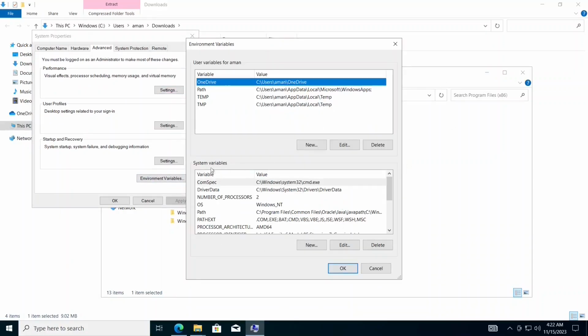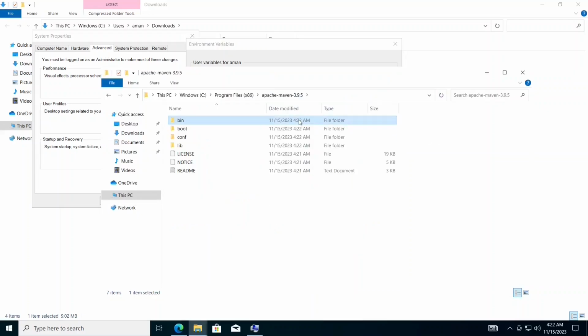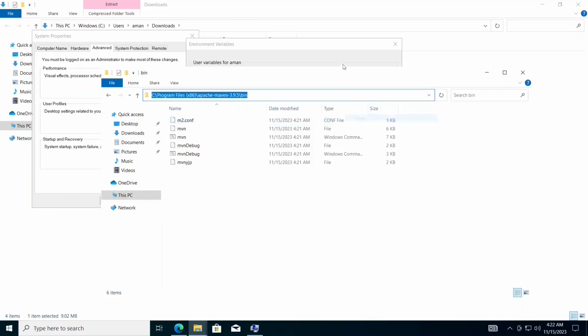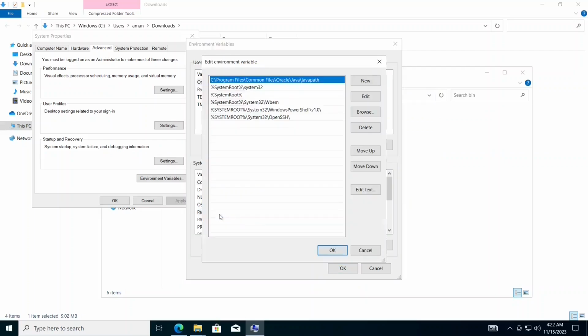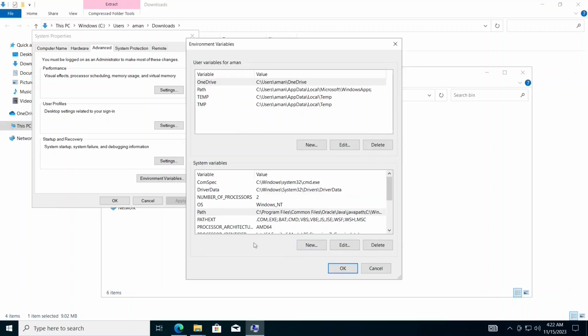So here we have to add two environment variables. First is Maven home and second is its bin path. Go to the folder, go to the bin directory, copy the bin path, go here in system variables, go to the path section, create a new path, add the path here, click on OK, and now our bin path has been added.